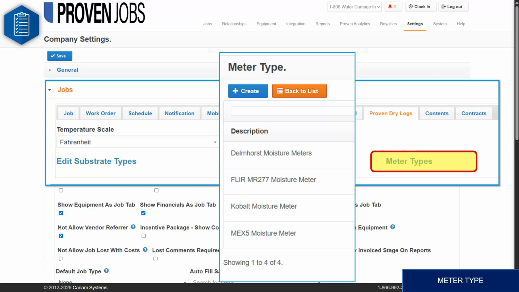And last but not least is our meter types. Meter types identify the moisture measuring device used to document conditions and guide drying decisions. Examples include Protimeter, Tramex, Testo, FLIR, Delmhorst, etc., and other devices that your company could use.